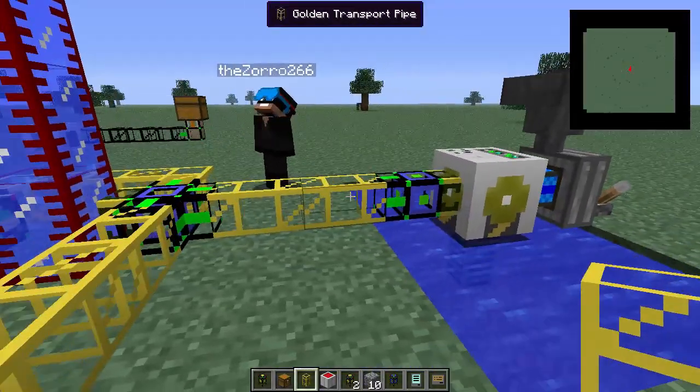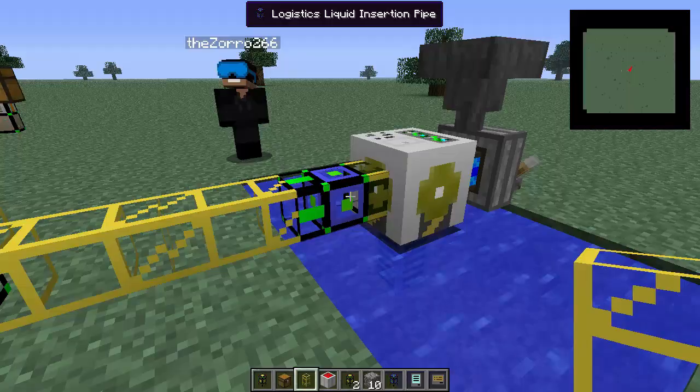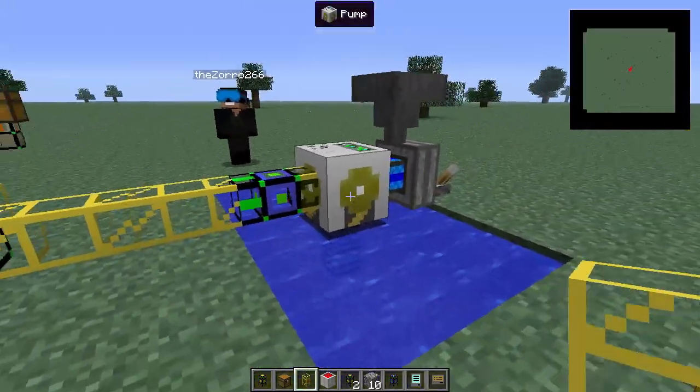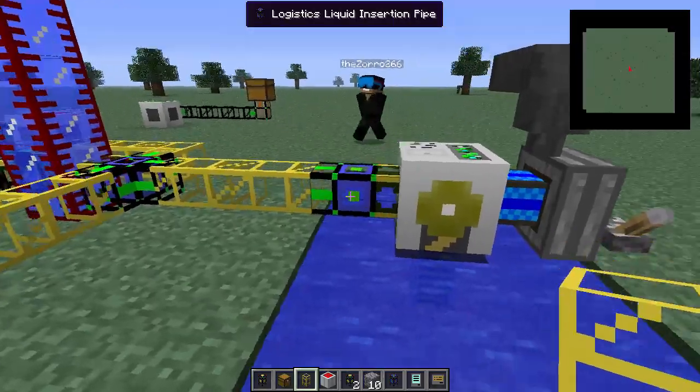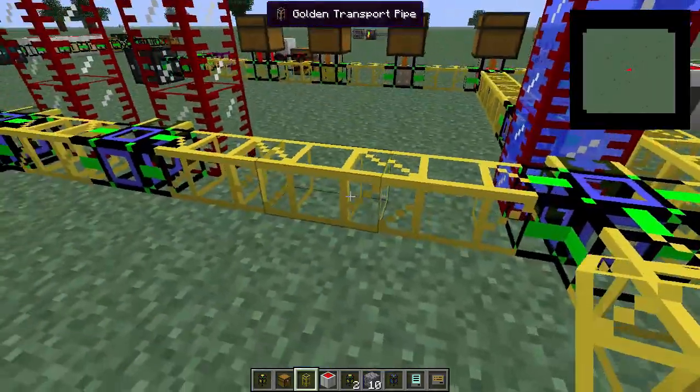So those are the two ways to get liquid into your network. This one's obviously a little more simple, but it requires being able to hook it up to a machine or an inventory that supports this insertion pipe. So you have two ways to do it, just depending on what your application is.